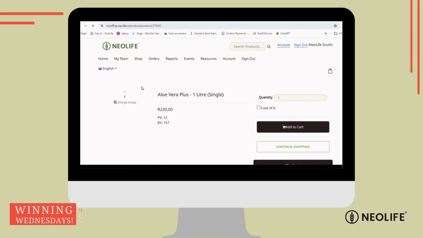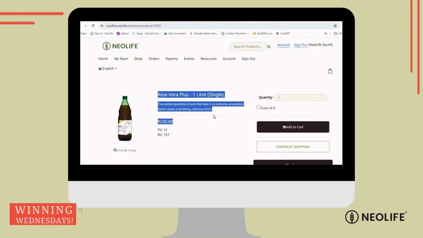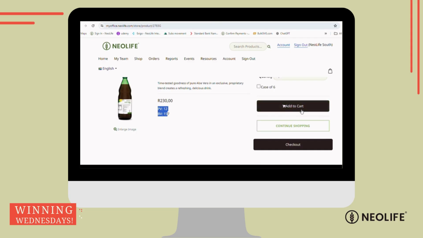And then it'll bring up a description of the product. It'll bring up the price and it'll bring up the PV and the BV of the product. So let's go ahead and click on Add to Cart. And to finalize the order, I'll click on Checkout. But as you can see, should you still need to add more products, you have an option to continue shopping. But for now, I'll just click on Checkout.